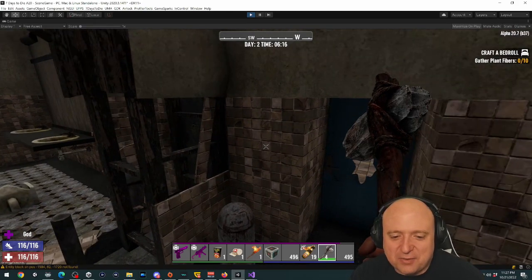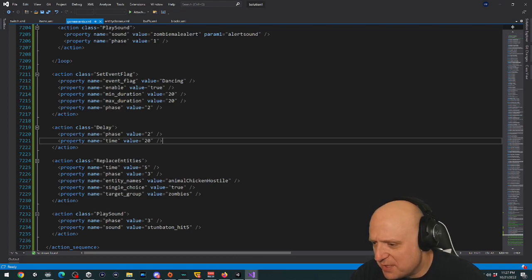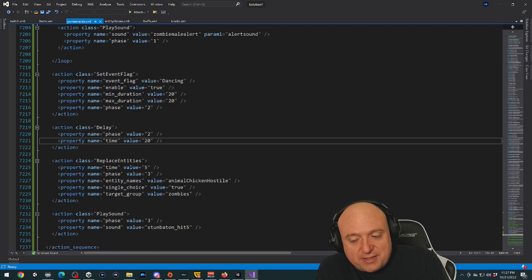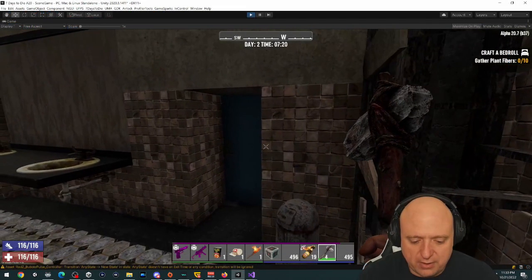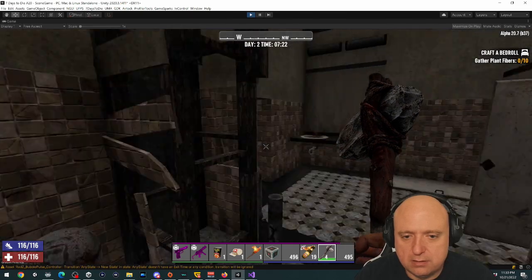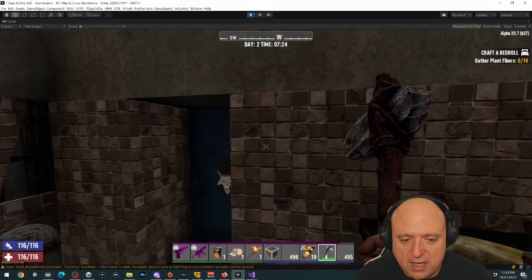Okay. So the idea was, if I remember correctly, I don't remember whose idea it was, but it was to close and lock the doors, spawn zombies. Yeah, Dan, it was your idea. That's right. Okay, so close the doors, spawn zombies. Once the zombies are dead, reopen the doors. All right, so let's do that. All right, let's try it. So, boss. The door is locked.